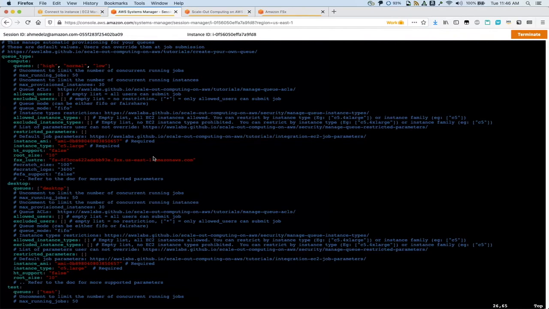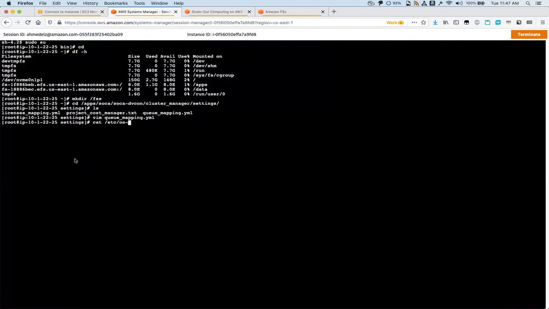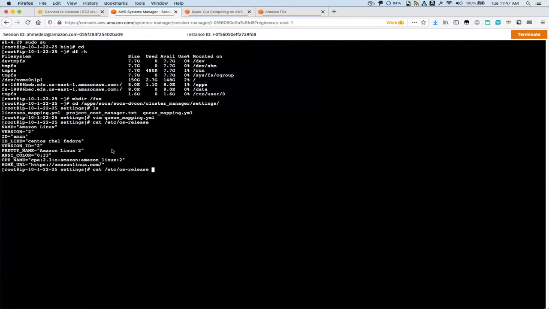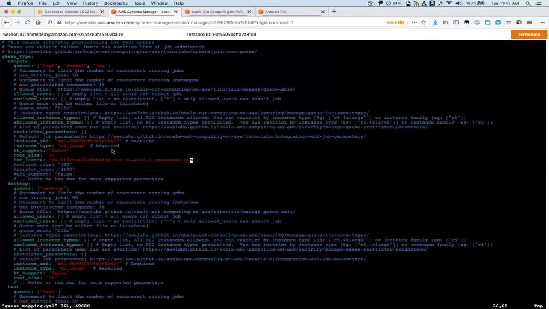While we are on this screen, there is also another thing that we will want to modify. If you remember when I deployed the stack for the Scale Out solution, I selected Amazon Linux 2 as the base OS. You can check that if we close this file and do cat /etc/os-release, you can see that the OS version that's running on the scheduler node is Amazon Linux 2. For EDA workloads, I want to use CentOS on my compute nodes.